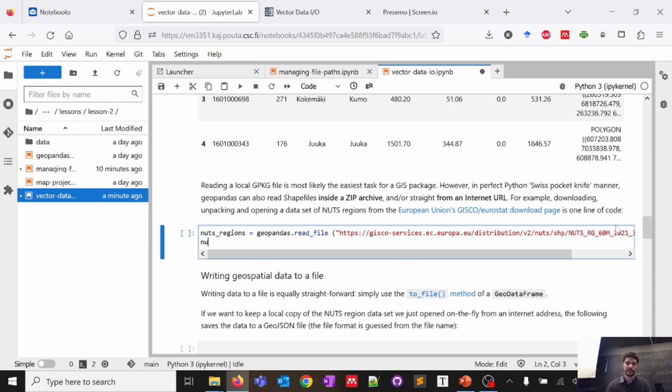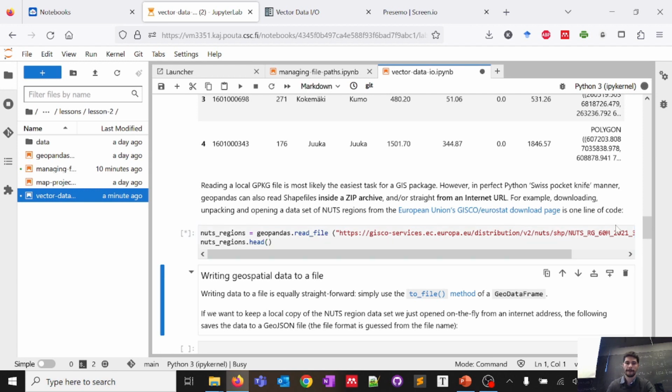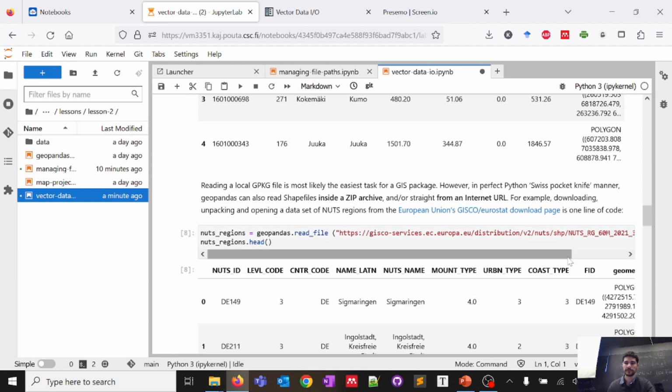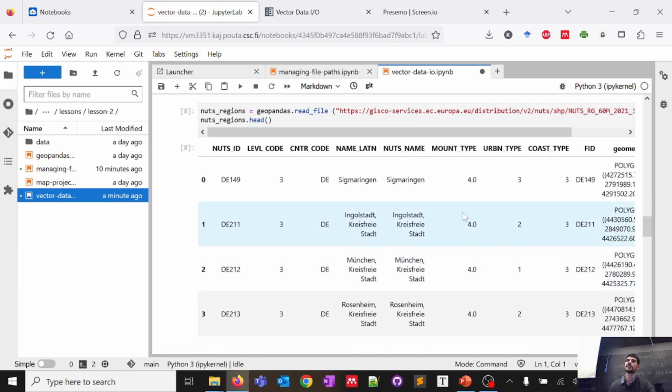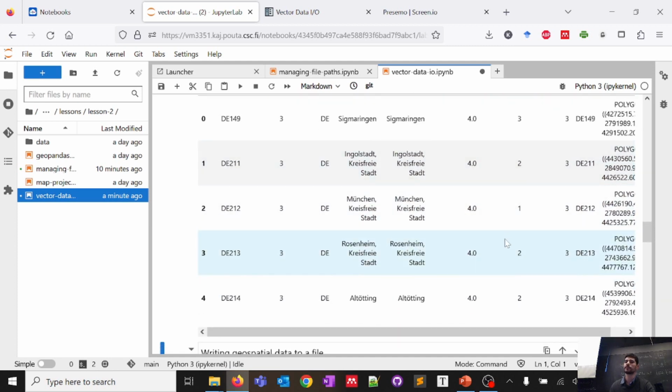And then let's use head to see if it was imported properly. Yeah, so we didn't unzip the file, it just unzipped it for us without us seeing, and it loaded the shapefile for us.